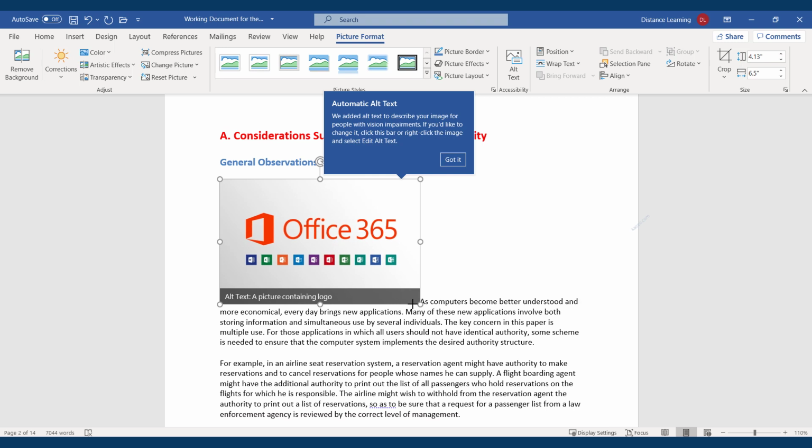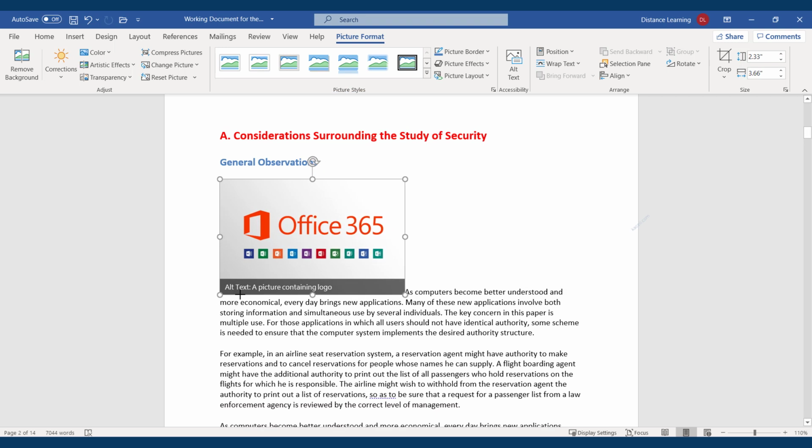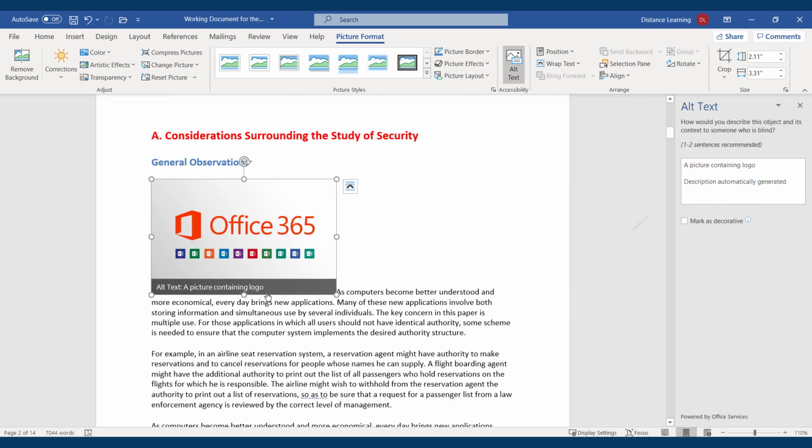Notice you can resize this image by using one of those handles on the corners. Notice there is also a place here for alternate text. So you can type. This is for screen readers and for accessibility purposes.